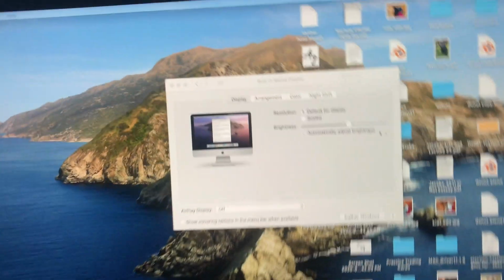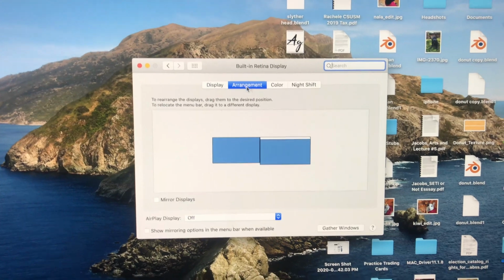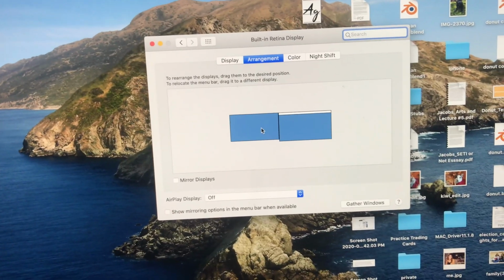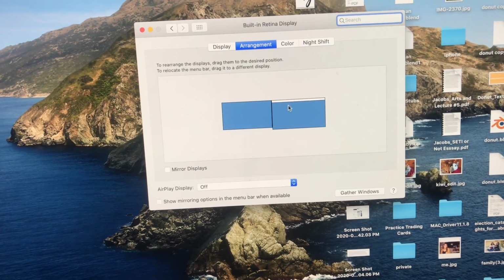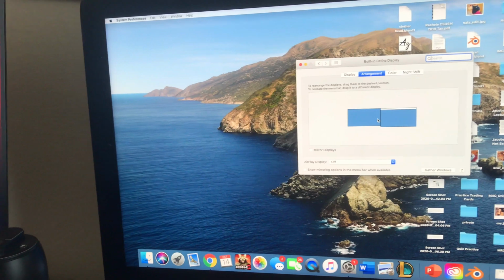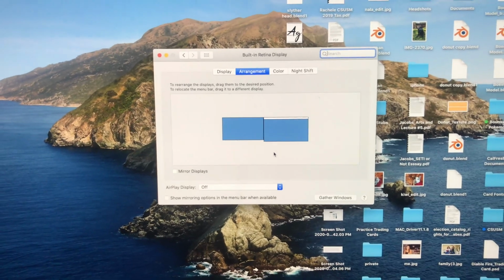However, you want to do everything, at least I do everything, in the arrangement panel. And then this way you can set up where your screens are. So this is my current screen, which is on the right side, and then the left screen is the Dell. So I hope that makes sense, and yeah, I hope it helps you out.